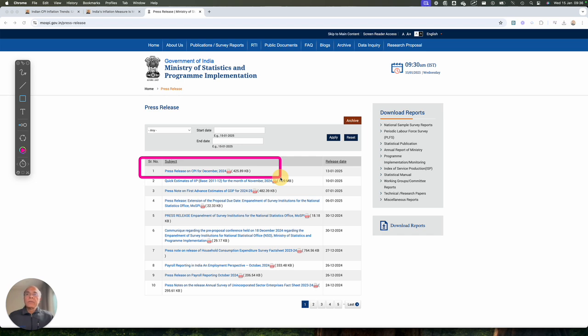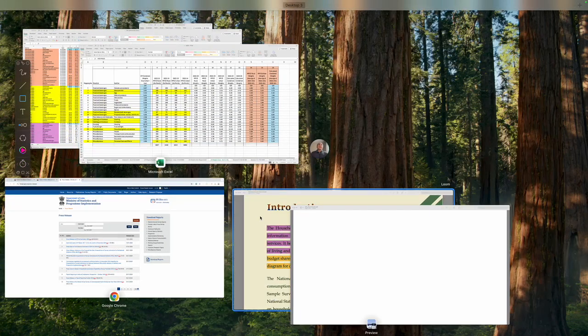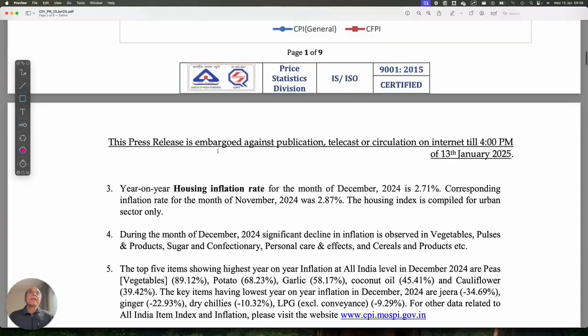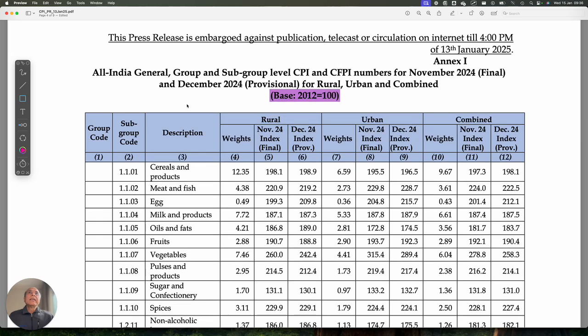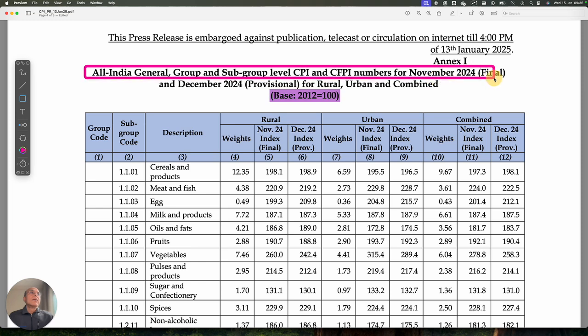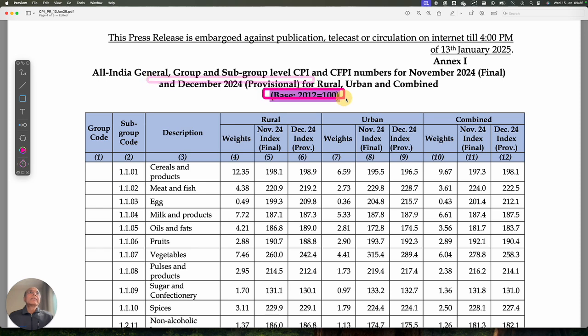Friends, day before yesterday, the government of India came out with their CPI Index for the month of December 2024. If you look at the document they released, I will show you where to focus. This is the table right in front of you, which talks about the all India general group subgroup level of CPI for November final and December provisional, and the base, where I want you to focus, is 2012 as 100.